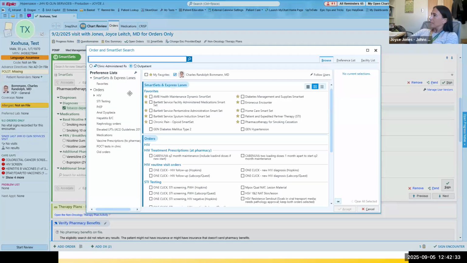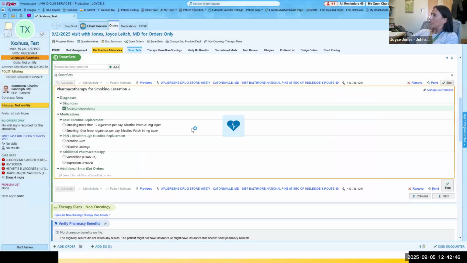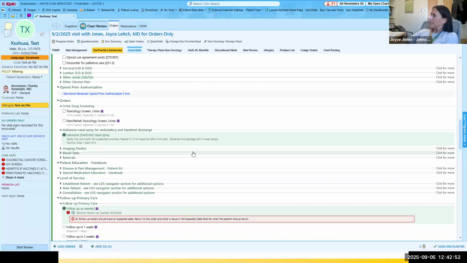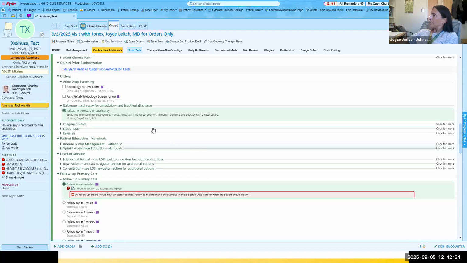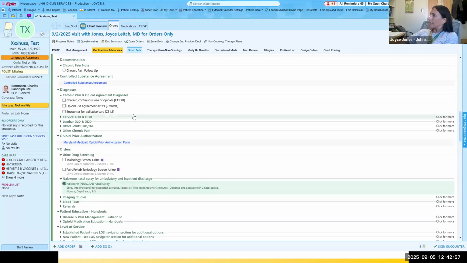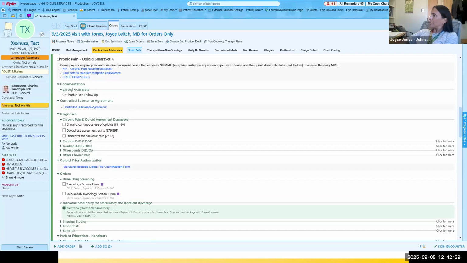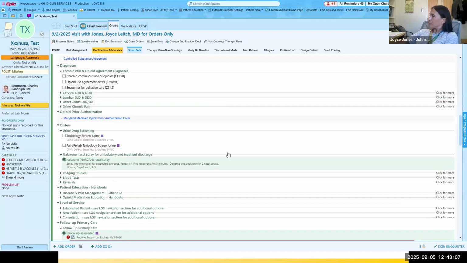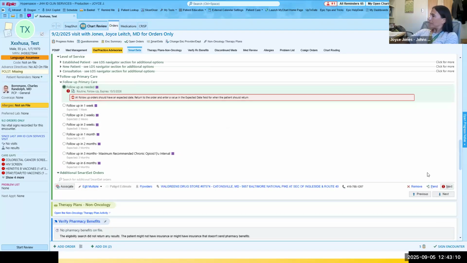Other smart sets I also have, there's a diabetes management and supplies as well. There is a chronic pain one as well. And that includes, this is the chronic pain, includes a note, like if you wanted to use their templated note, let me sign it and then it will show up and follow up and things like that.